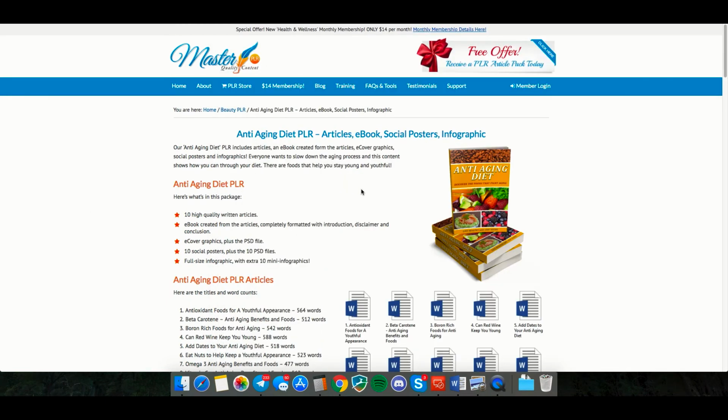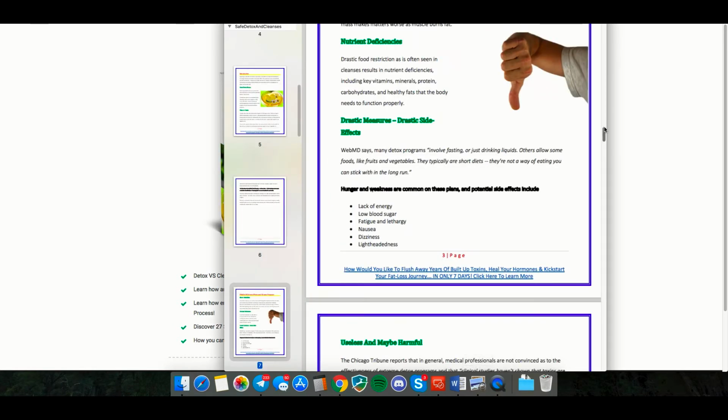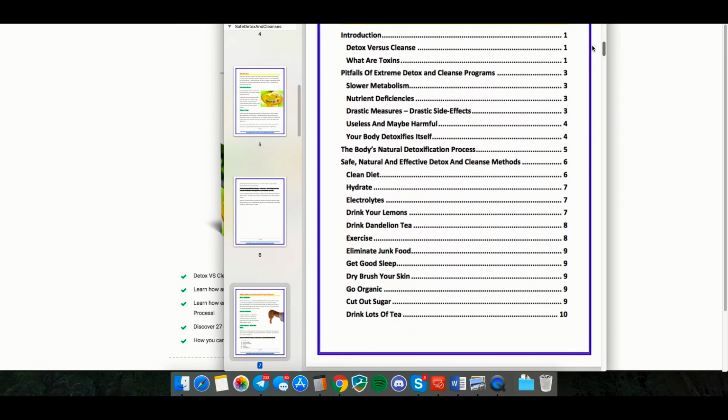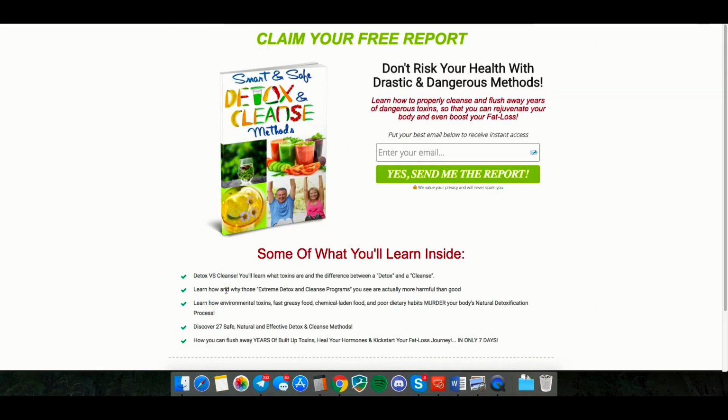So the next step would be to build a landing page. And this is where you send traffic to from your ads, right? So I have an example of this. This is a landing page that I have. It says claim your free report, a title and a subtitle, and a short description of what they will learn inside the ebook, right? So what I did was I went to the table of content, and then I took some of the headlines here, like safe, natural, and effective detox and cleanse methods, and then you can insert it here as a bullet point.